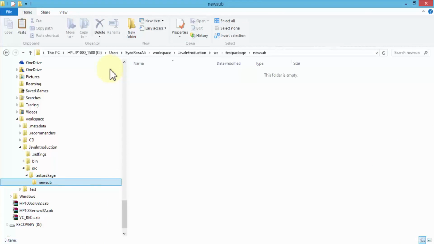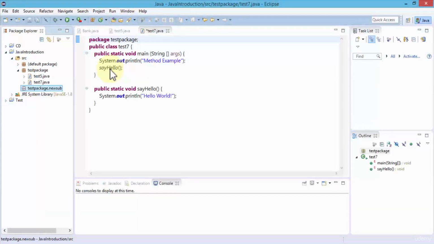So I hope this helps. Practice using and creating various Java packages and organize your code so that it's easier. And you can reuse that code later on in various Java programs. And with this, let's move to the next lesson.